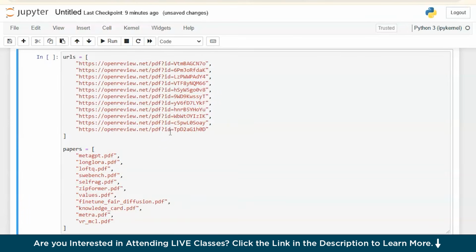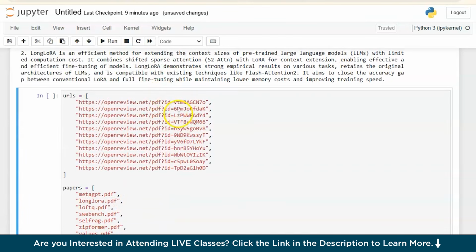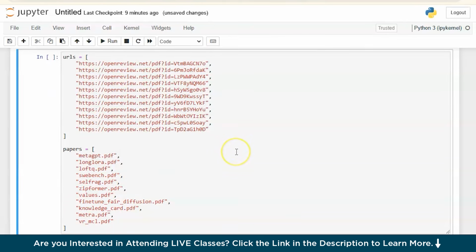So here, this code defines the URLs and the papers. The URLs list contains about 11 links to the research papers in PDF format from the OpenReview website, while the papers list consists of corresponding file names that likely represent the downloaded versions of these papers. So each URL in the URLs list maps to a specific file name in the papers list, suggesting that these names might be used to save the downloaded files. So this setup can be useful for automating the downloading process, keeping track of the files, or referencing papers by their assigned names.